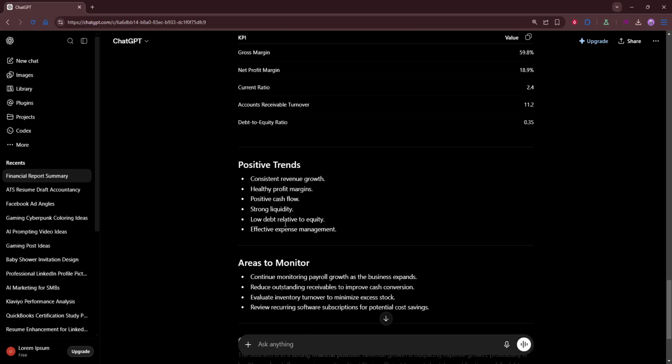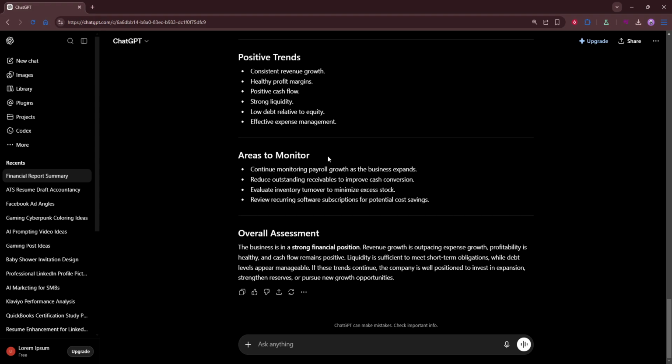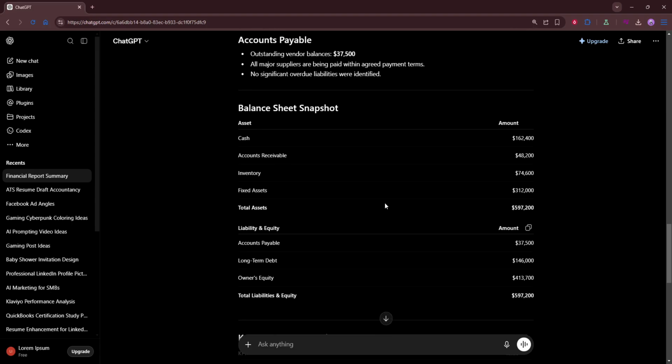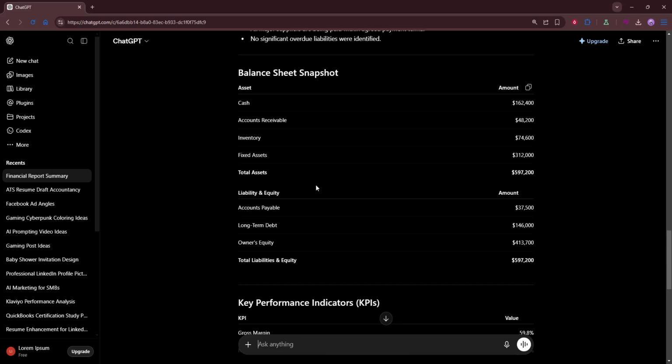Once ChatGPT gives you an answer, review it carefully against the original QuickBooks report. This step is essential. AI can be helpful, but it may occasionally misread formatting, make assumptions, or phrase a conclusion too confidently. Always compare the response with the actual numbers in QuickBooks to make sure everything lines up.